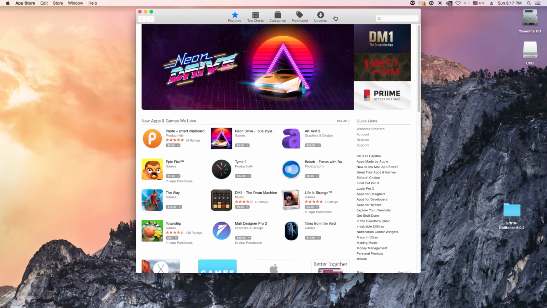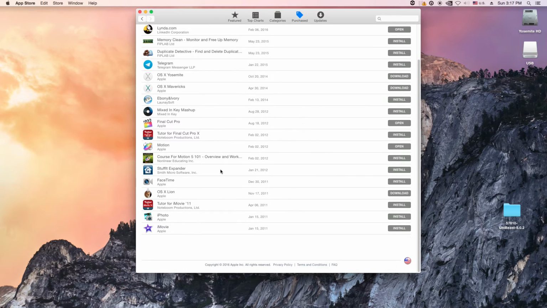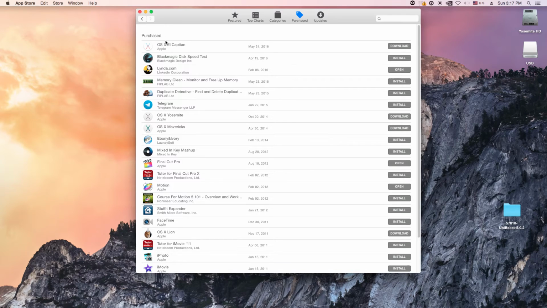I always back up my installers because Apple's notorious for pulling some of the older stuff. But it looks like I still have Lion, Mavericks, Yosemite, of course, and El Capitan. I haven't gotten there yet, kind of in a holding pattern. But I'm going to go ahead and download it.